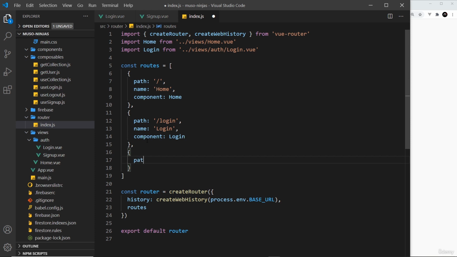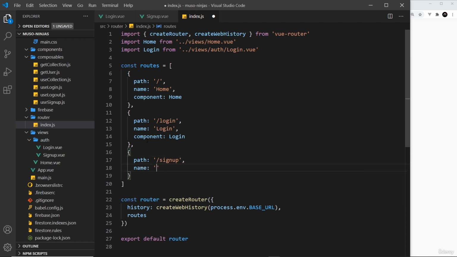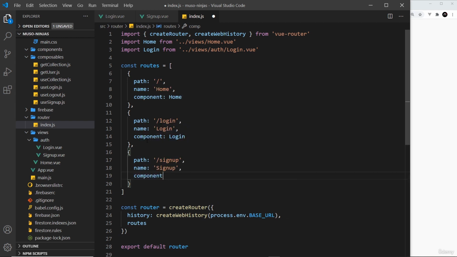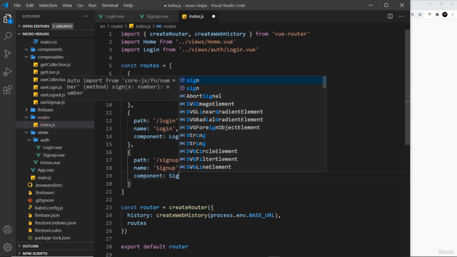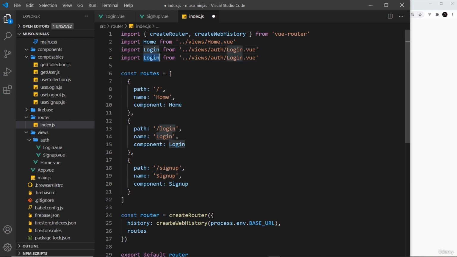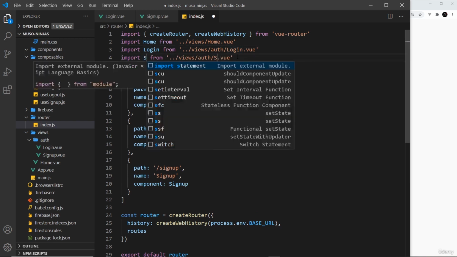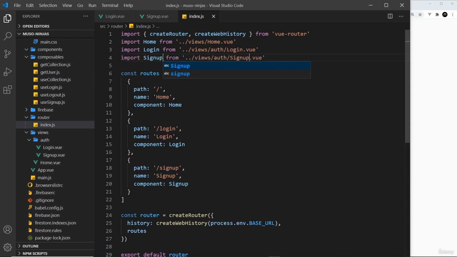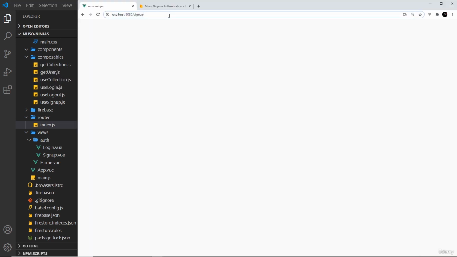So I'm going to do another object inside here. The path is going to be /signup. The name of this is going to be signup. And then the component is going to be, surprise, surprise, Signup, which we need to import, and we'll change login right here to signup like so. Okay, so all this is done.